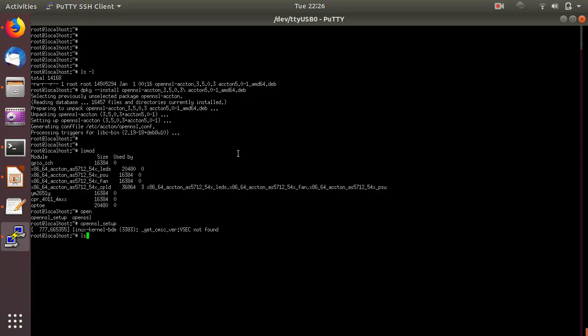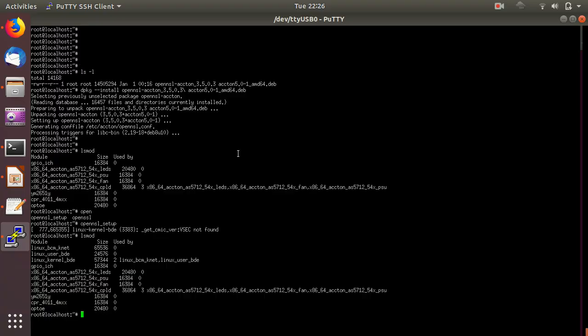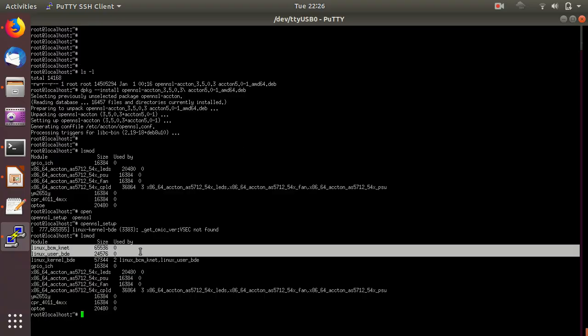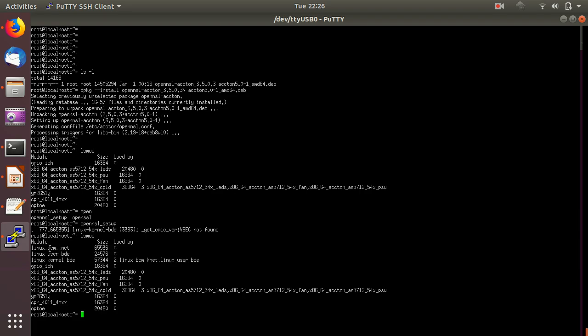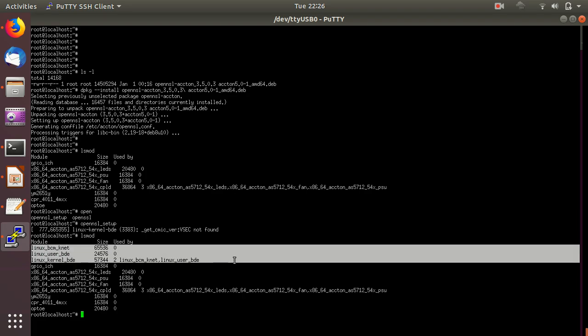And there we go. So now we got two new, actually three kernel modules: the Broadcom KNet, user BDE, and kernel BDE. These are the modules which have been installed by this Debian package inside the switch.